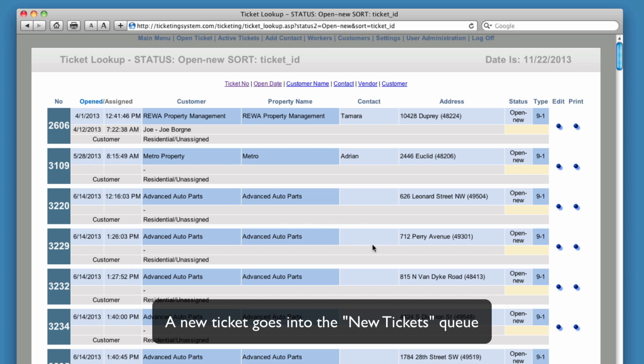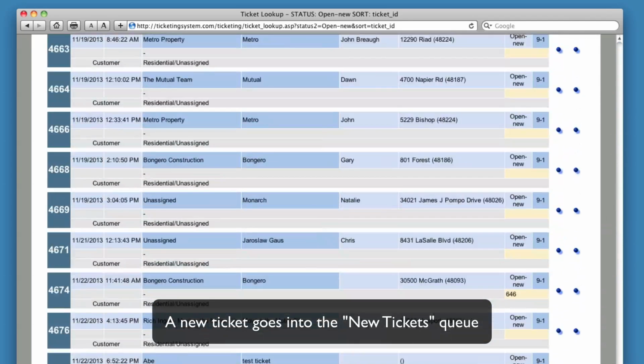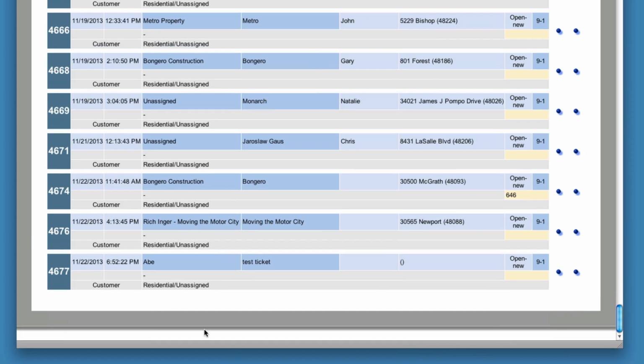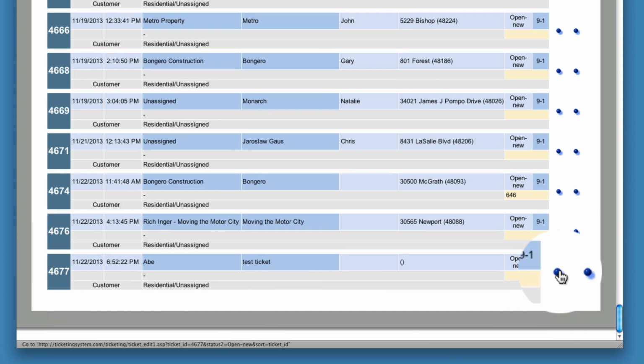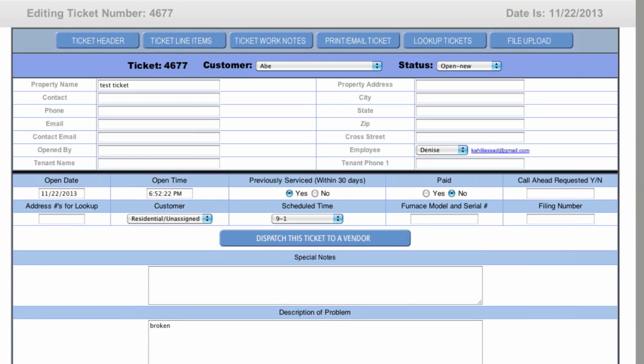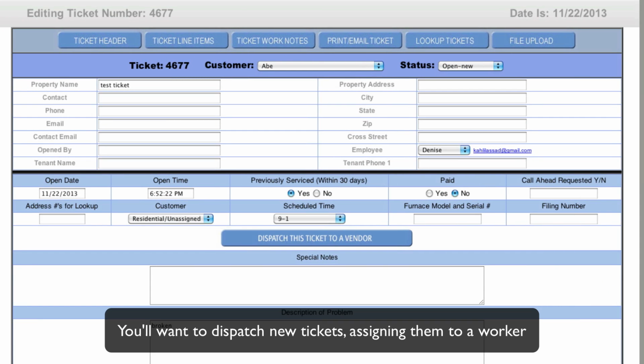Now that ticket goes into the new ticket queue. So you can see it right here, ticket 4677, and you can pull it up and view it right here. So now that we have a new ticket in the system, the next thing we want to do is dispatch that ticket, which, dispatching is the process of assigning the ticket to a vendor.